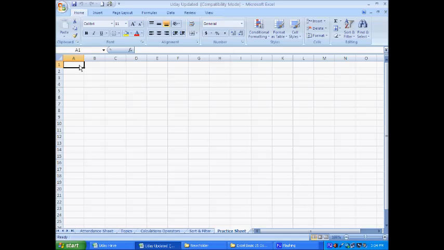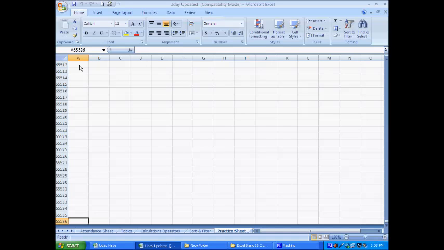Now press Control down arrow. As soon as you press Control down arrow, you will see you have come to the last row of your Excel spreadsheet. If you see the number, it is the 65,536th row. So these many rows are there in your Excel spreadsheet.